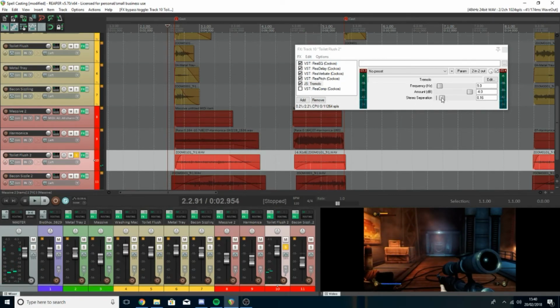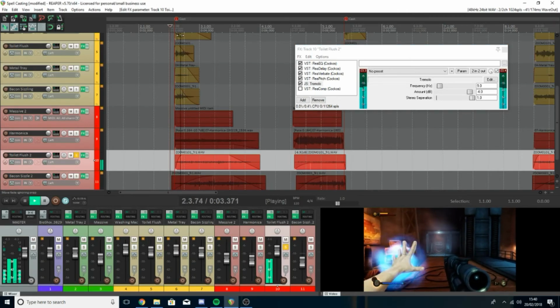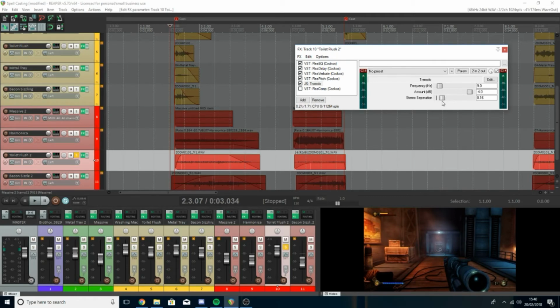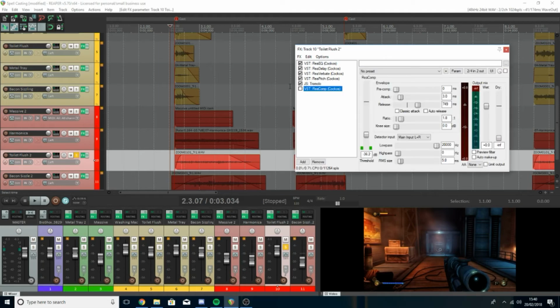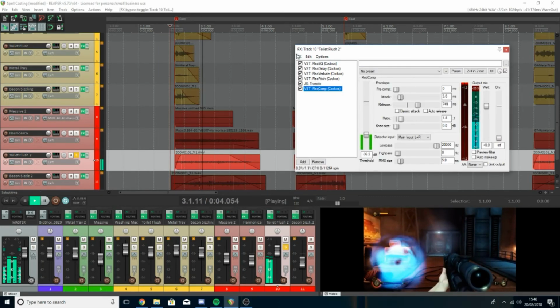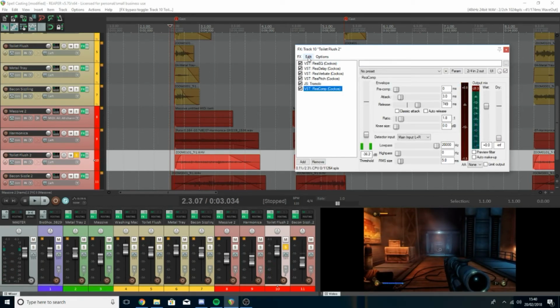Nice. I think with this one, I added a bit of stereo separation, or originally it was all the way up here, to make it sound a bit weirder, using the stereo field to my advantage, but I think I pulled it back a bit because I didn't want to go overboard. And then finally, it's just some compression, just to balance the levels a bit.